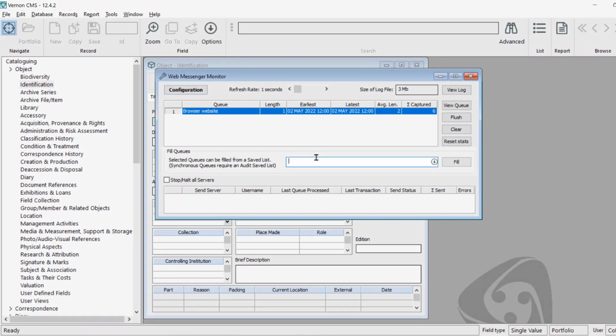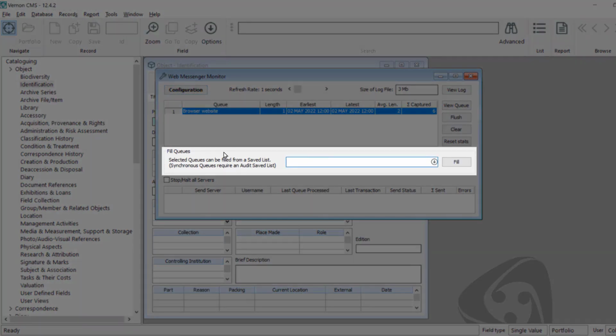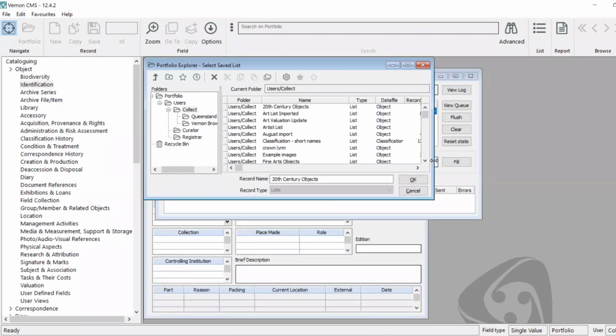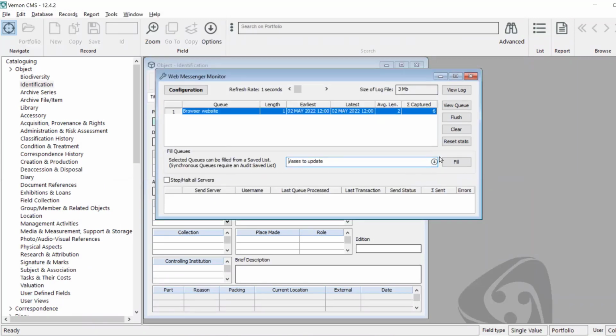I can do that using the Fill Queues option in the middle of the page. That just connects to Portfolio, where I can select a saved list and add those records to the queue, regardless of how recently they changed. So I've made a list earlier, which is just called vases to update. And I'll click OK. And then when I click on the Fill button, it'll check each of those and see whether they are actually valid to publish. And if they are, they'll be added to the queue here.